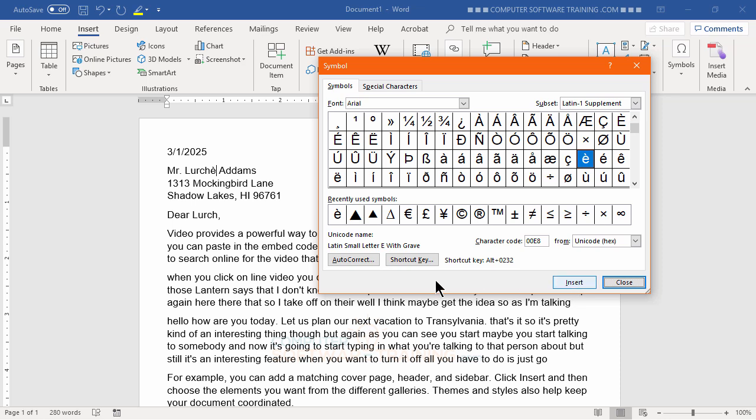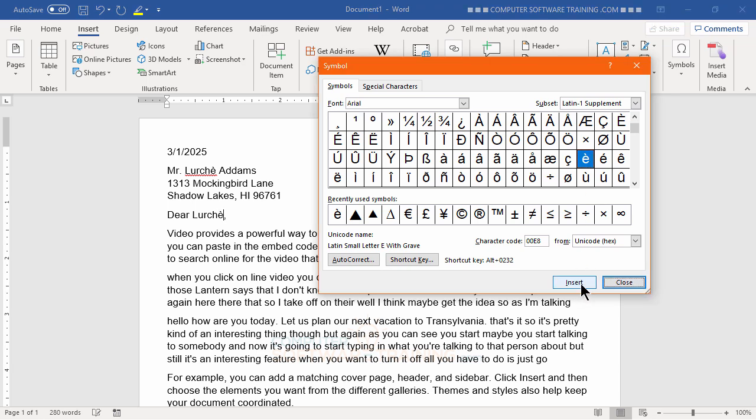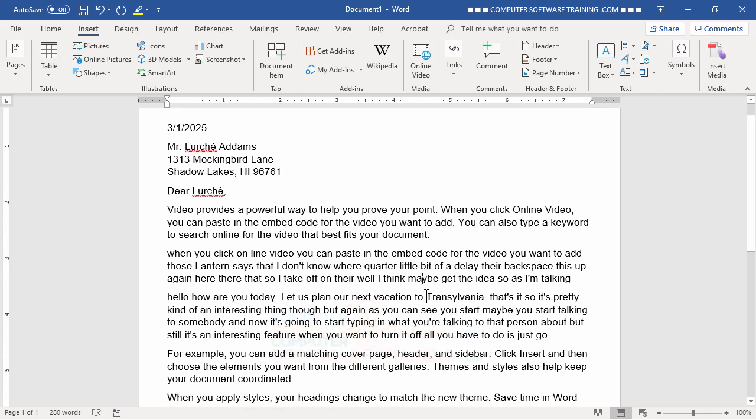There's Lurch A. And we'll go down here to the other Lurch. So we'll click onto that. And we still have this selected, so we'll just click on insert on that one again. And there we go. I think it's the other one, but we'll just do this one for now. So once you're all done, you click onto close, and that's it.